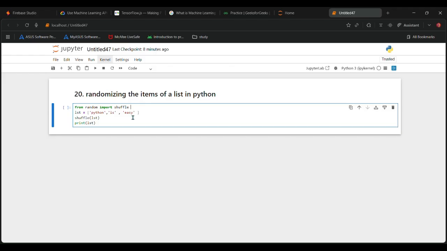First we are importing random. It is the Python library. From random we are importing shuffle. For shuffling we need some words inside a list. I am assigning the words Python, is, easy separately inside the list and assigning them to the lst variable.